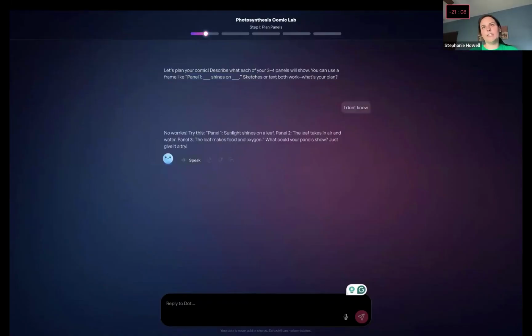It's going to be able to scaffold to support that student. If you have a student that is excelling, you will be able to extend their knowledge by providing extensions if you need to, right? So again, right here I put, I don't know. No worries, try this. Panel 1 could maybe have the sunlight shines on a leaf. Panel 2 could be the leaf takes the air and water. So again, I can have those scaffolds. Again, you can totally take those away if you don't want that.